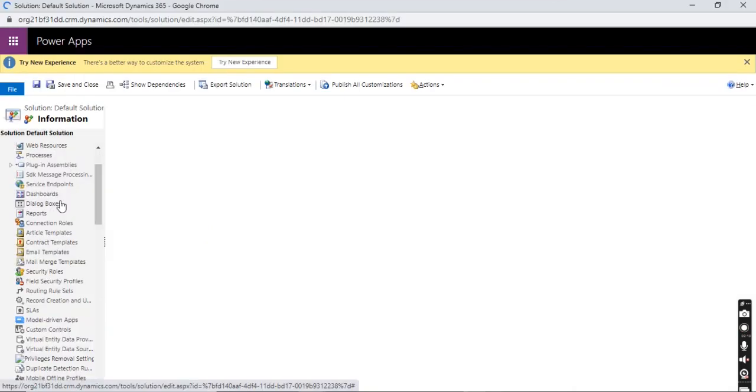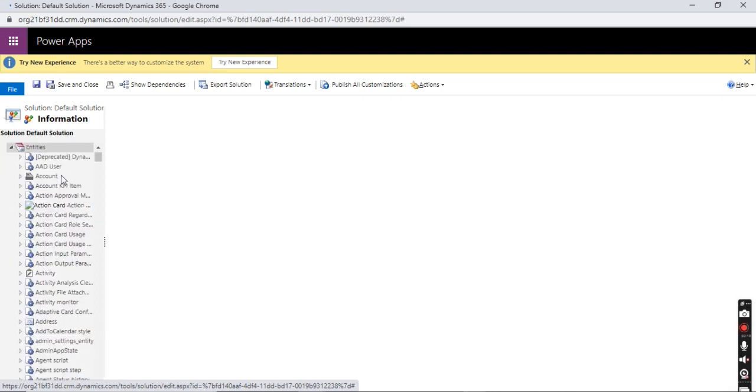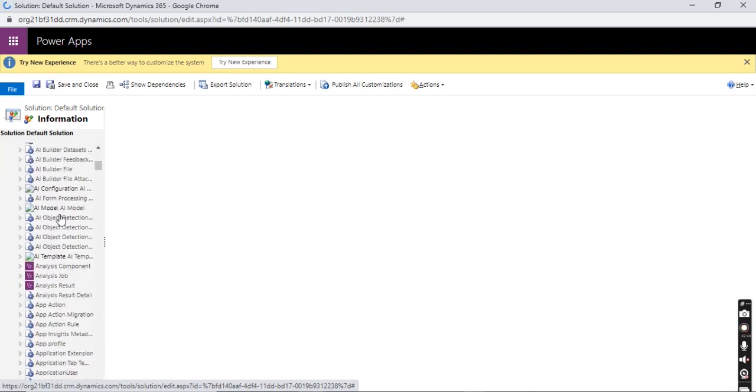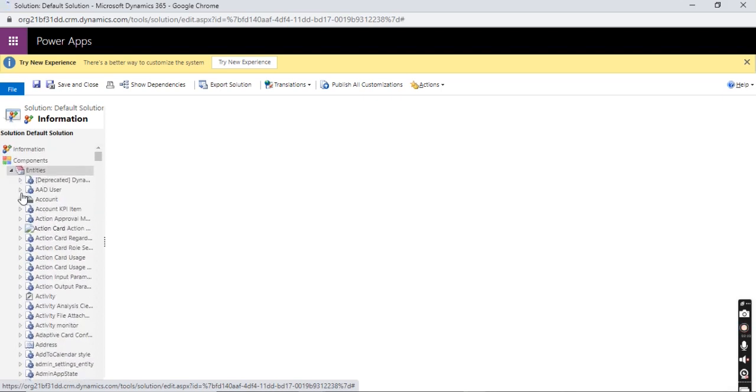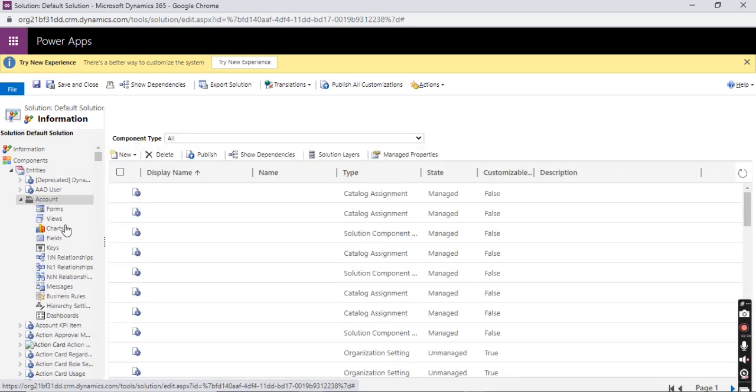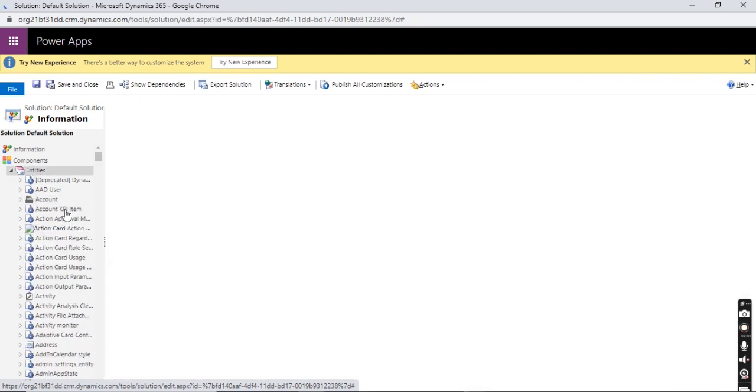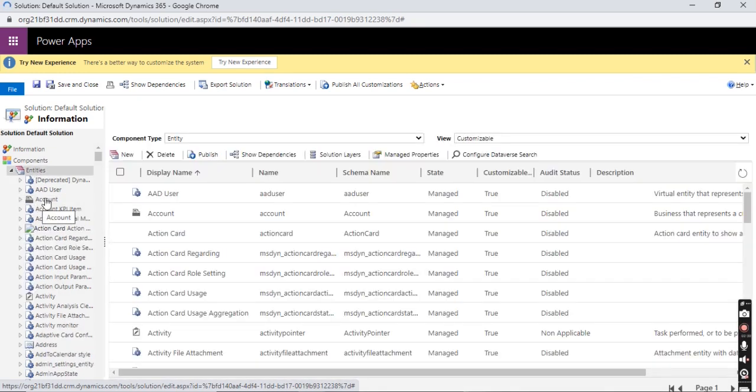So let's create an entity. Here you can see all the predefined entities, like account and contacts. If you expand any entity, here you will see forms. Every entity has forms, fields, charts, views, and keys available, and business rules also, and one-to-many relationships. So we will create our custom entity. We are not going to work on an existing entity. We will create an entity, so we will click on new.